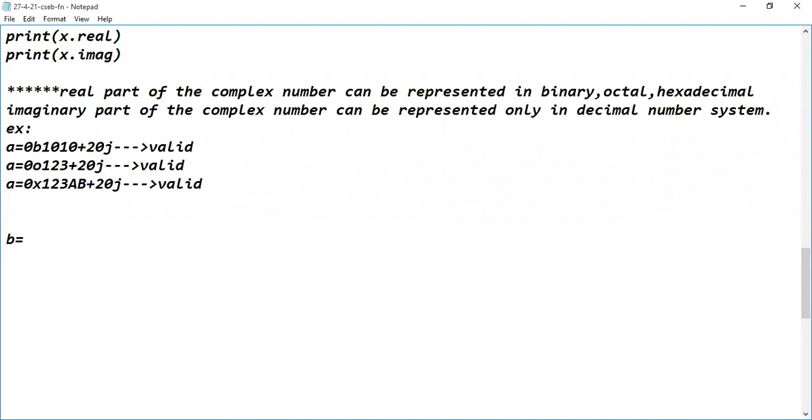But consider the examples for invalid ones. So b equal to 12 plus 0b1010j. Valid or invalid? Invalid, sir. The reason is that we cannot represent the imaginary part of the complex number in other formats except the decimal number system. So we can't go for binary or octal or hexadecimal for representing the imaginary part of the complex number. So it is invalid.